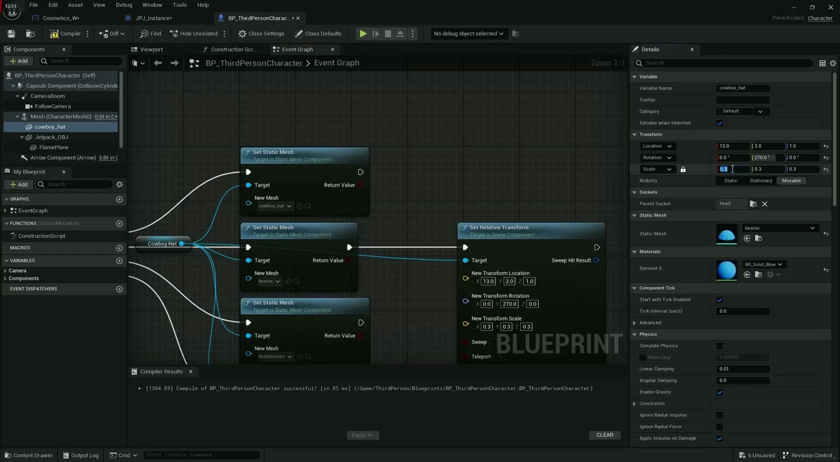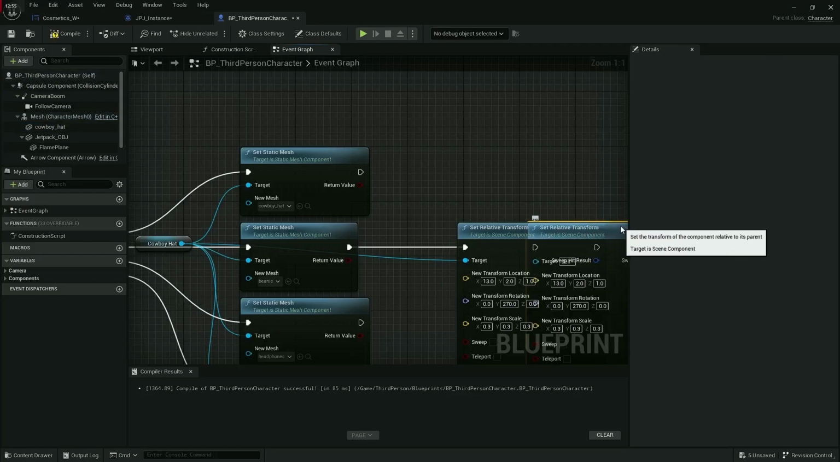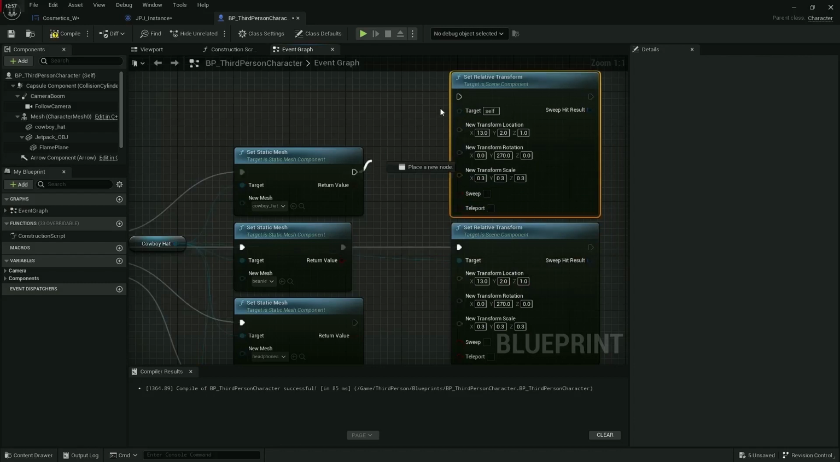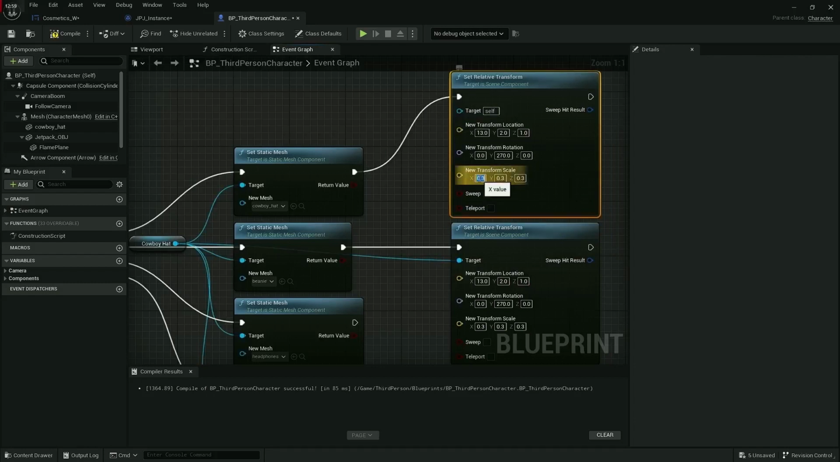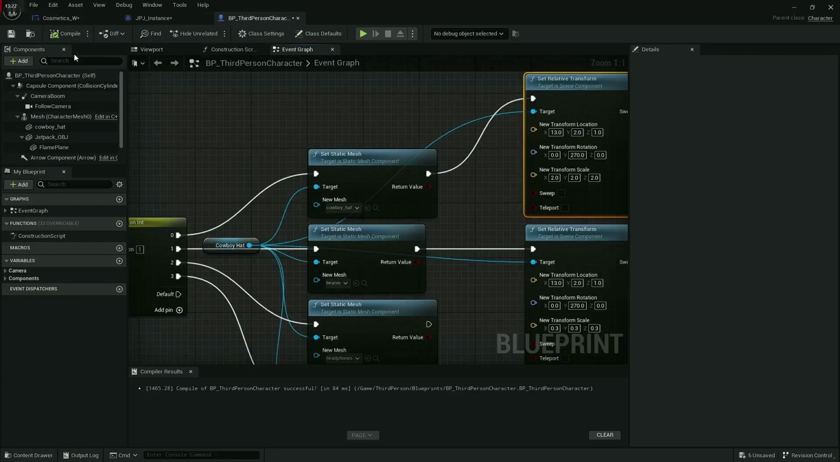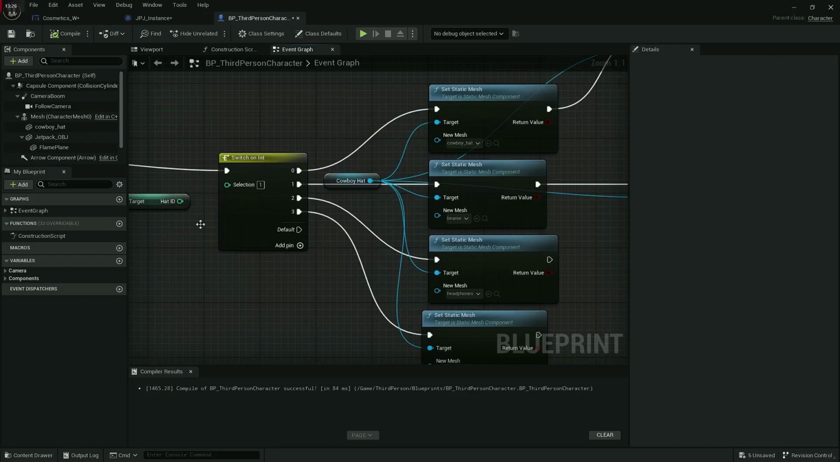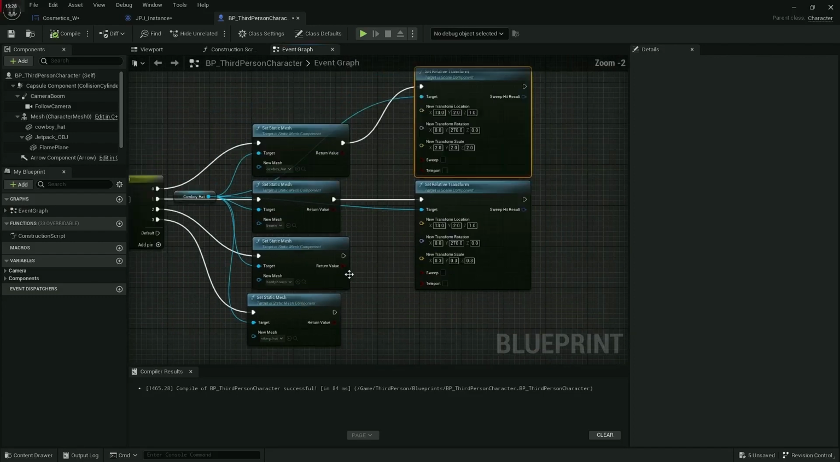0.3. This was initially set to 2, wasn't it, for the cowboy hat? So I'm just going to duplicate that. Set you guys to 2. Cool. Okay. Almost done. So again, probably want to do the same for the other ones.